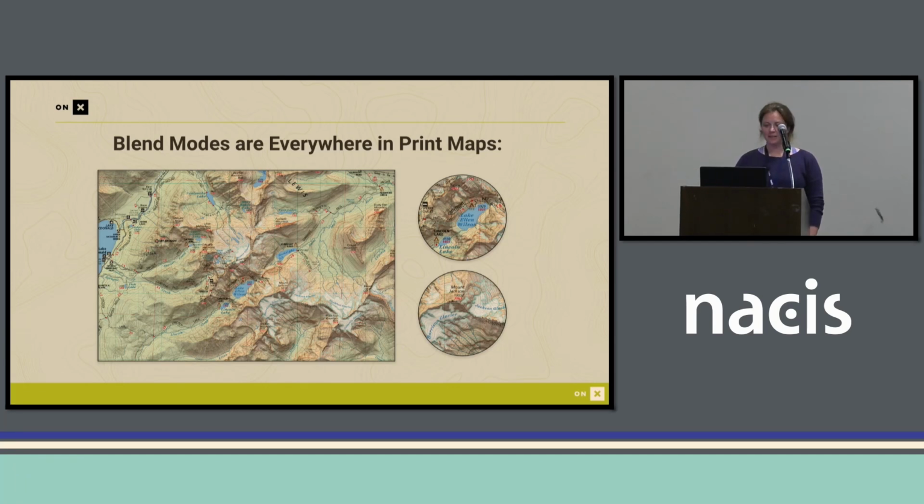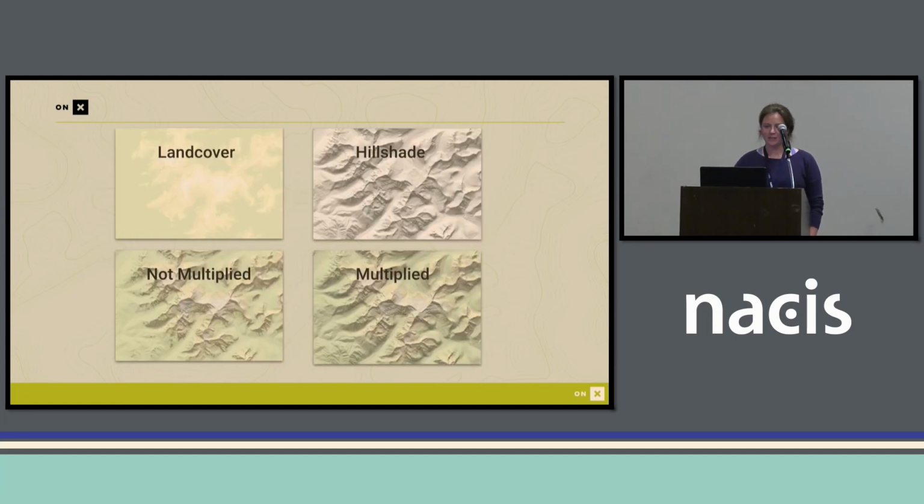This is part of a map of Glacier National Park that I worked on. And so this is that same area of Glacier. You can see we have our hillshade, we have our land cover. When you put them together with just a normal transparency, the land cover kind of just sits on top. When you multiply them, we can still see the shadows, and it just looks like a more cohesive image. So that's kind of what I was trying to get for this bathymetry and couldn't get it with transparency alone.